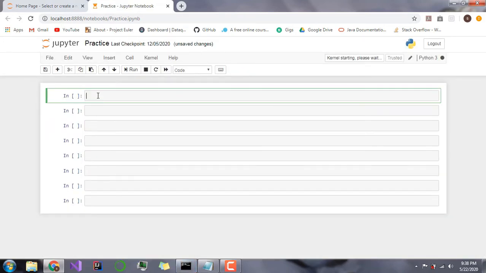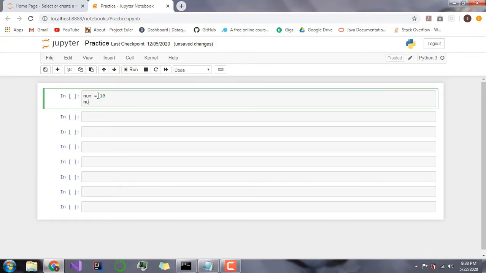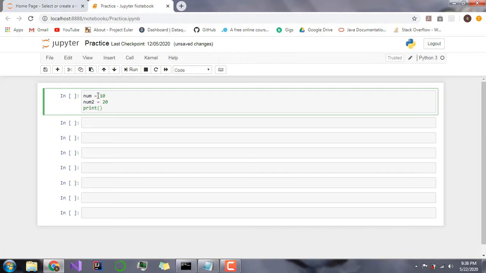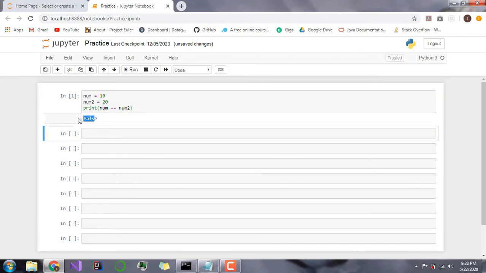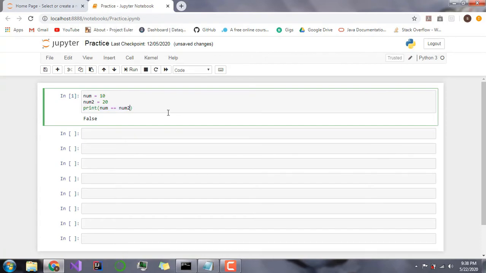As you can see, suppose I have a variable num equal to 10 and another variable num2 equal to 20. The obvious thing is that these two are not equal. So if I were to print whether num equal to num2, it should obviously print false, these are not equal. If I run it right now, as you can see it says false. Now if I make this 20, both have the same values. Now if I print this, it says true, because both are the same.